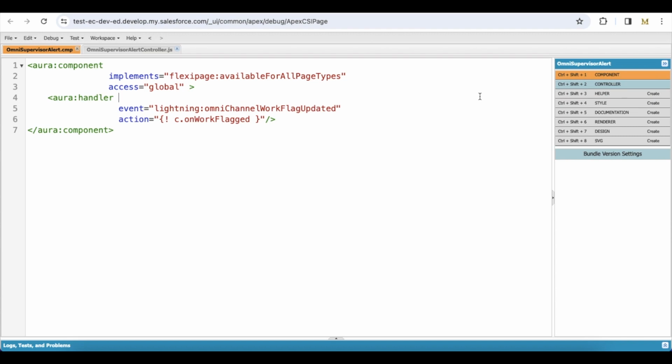Hello everyone. In this video, we are going to see how to listen to Salesforce Omni Supervisor raise and also lower flag events. These events can be listened to by the agents, and they will be able to get a notification using a toast message if we want.